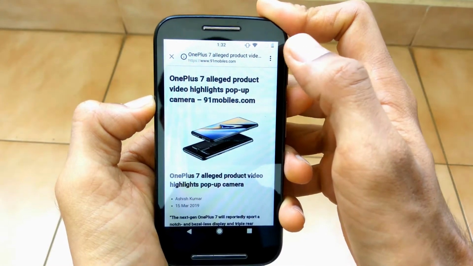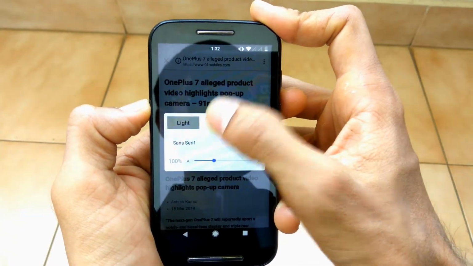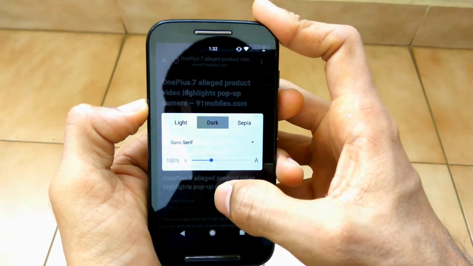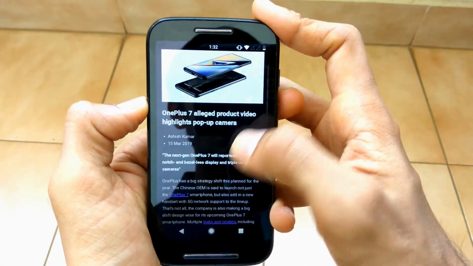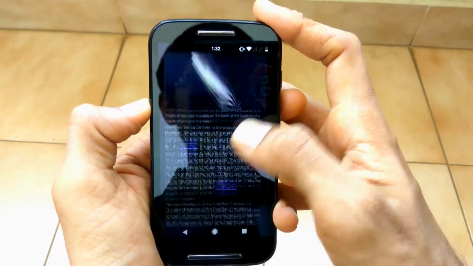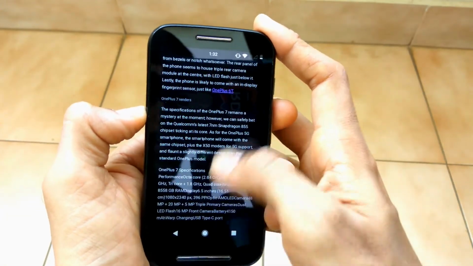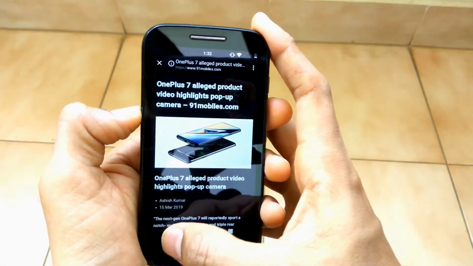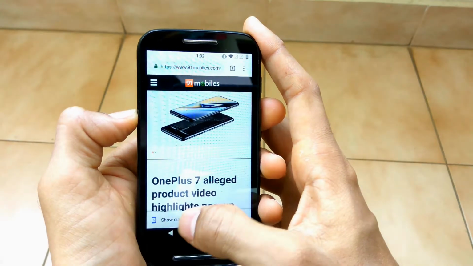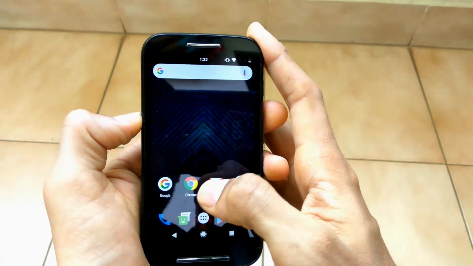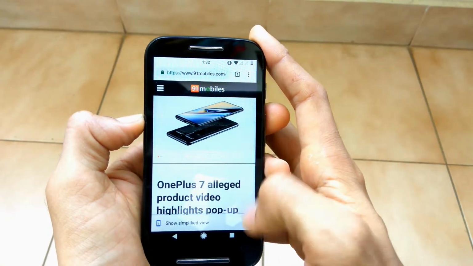Once you click on that, just click on this dark mode, and you can adjust the intensity by using the lever. And as you can see, your article or your web page that you are reading has been successfully converted into dark mode or night mode. This saves a lot of battery and reduces the eye strain as well. Let's check out some other website and see whether this trick is working or not.